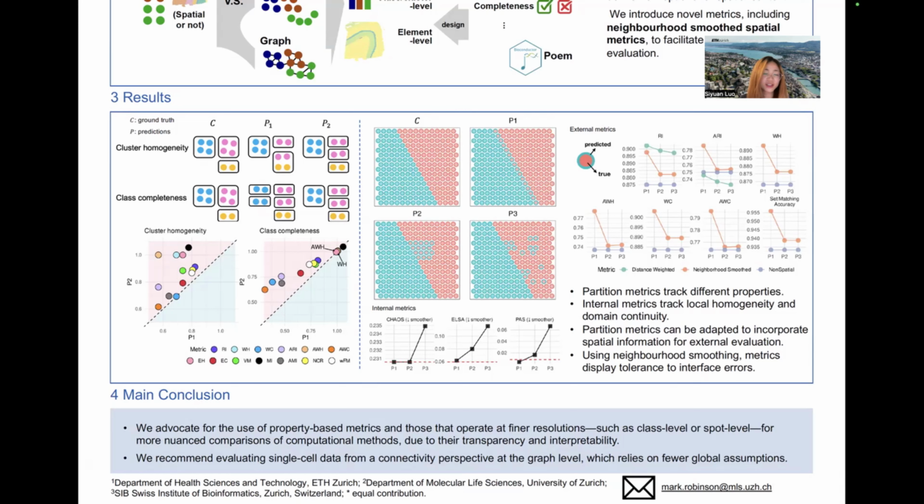Lastly, to summarize, evaluation is not one-size-fits-all. By using property-based, resolution-aware metrics, we can more meaningfully assess computational tasks in single-cell and spatial omics.